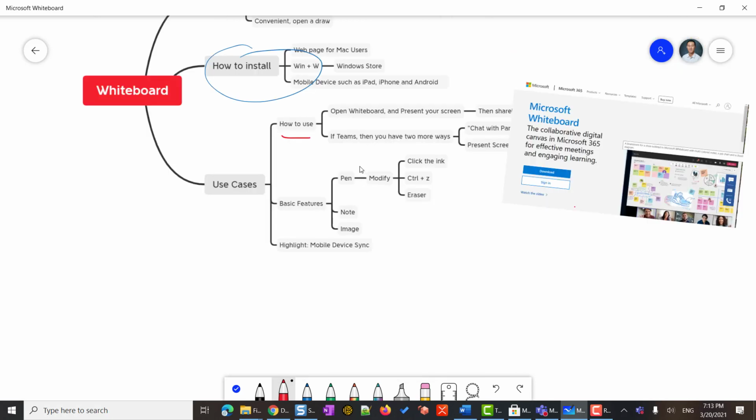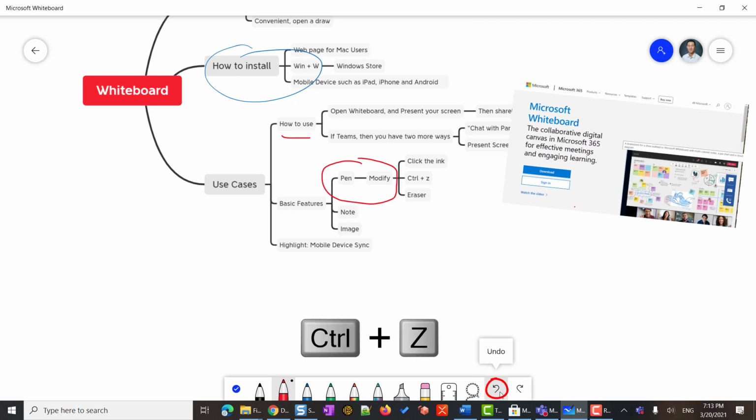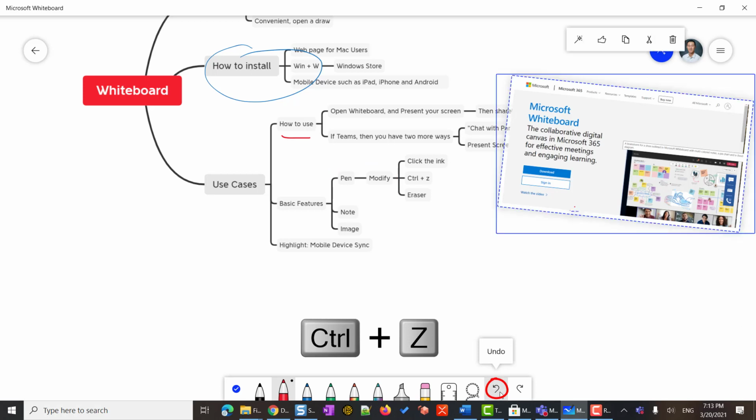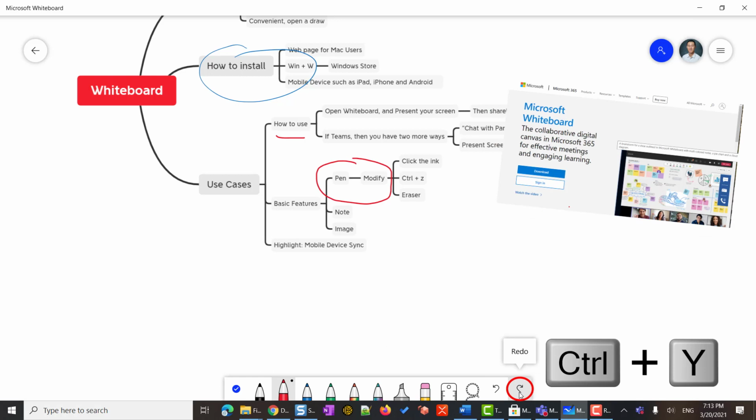I will use the red pen to draw a circle on this picture. And you always have the chance to modify what you just draw. The first and easiest one is to use Ctrl+Z or click this undo button to undo what you just draw, and use the redo button to bring it back.